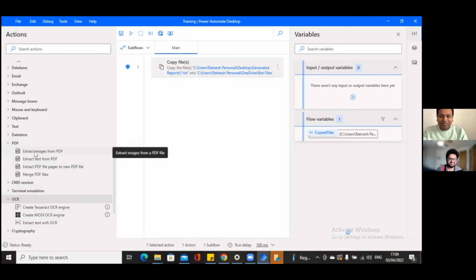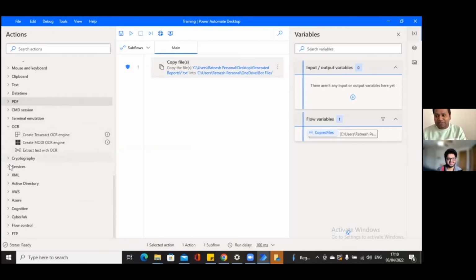And PDF related, like if any report you are going to create from Excel or any source, you can create your PDF and send it on your email. So all the PDF actions you can perform here. And coming to, as I told you, companies are nowadays going for APIs and other stuff.